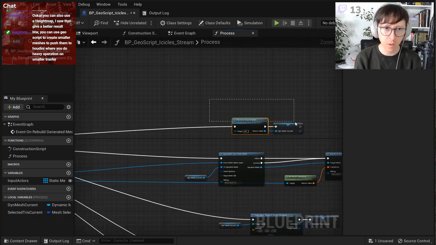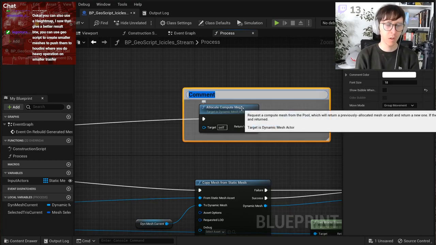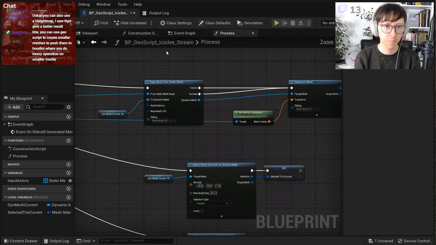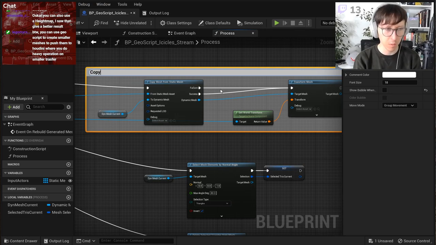Okay, so first thing will be allocate a temporary dynamic mesh to work on. Copy the geometry from the static mesh actor in world space.